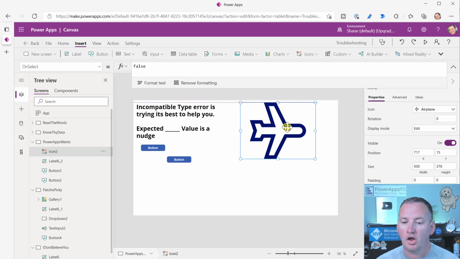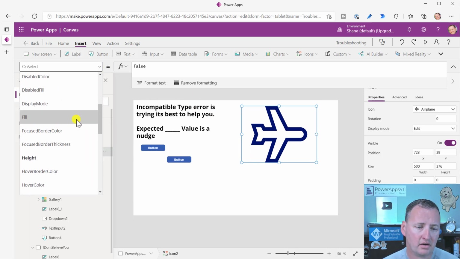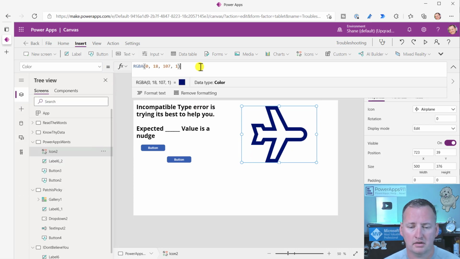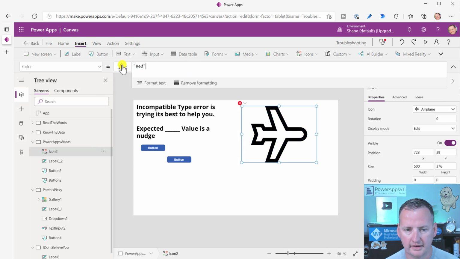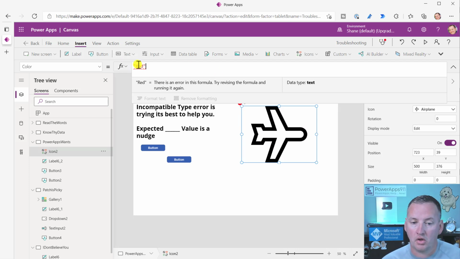So if you go right here and you have the airplane, you're like, all right, I want to make that airplane red. So you come over here, you're like color. Oh, there's that. So I just want red. So I'm just going to put double quotes, red. Oh, it's mad. Why? Well, if I hover, expected color value.